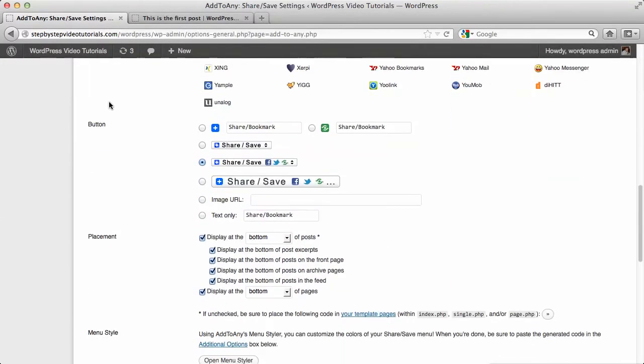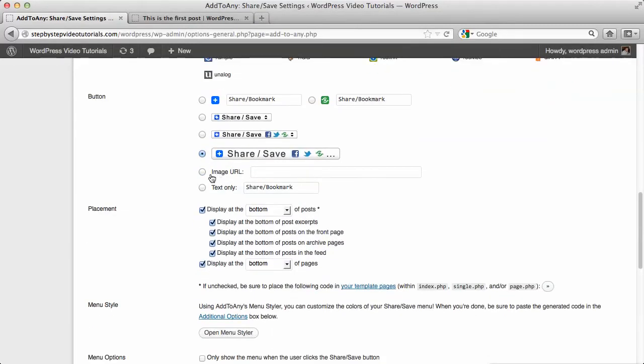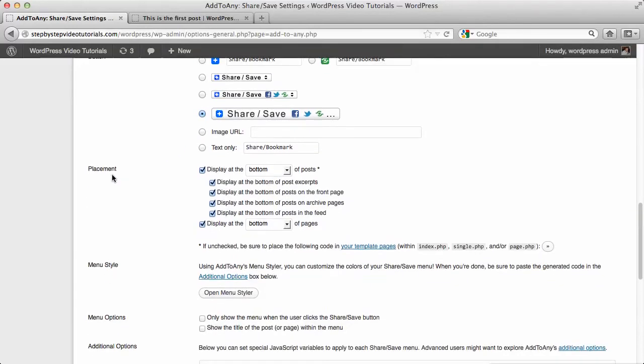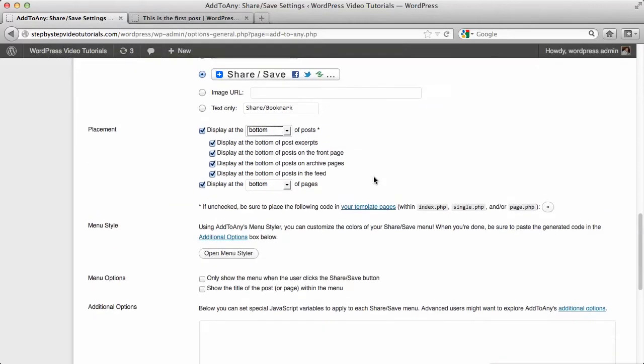So what I'll do now is, how do you want the buttons to look on your website? All these options. Let's select this big one. If you have your own URL of an image, you can paste it there, but let's select this one for now. Placement: display at the bottom of posts. You can choose top and bottom. Display at the bottom of posts, except posts on the front page and the archive. You can select or unselect this option as you choose. Display at the bottom of pages as well, so that on each post you can share it.